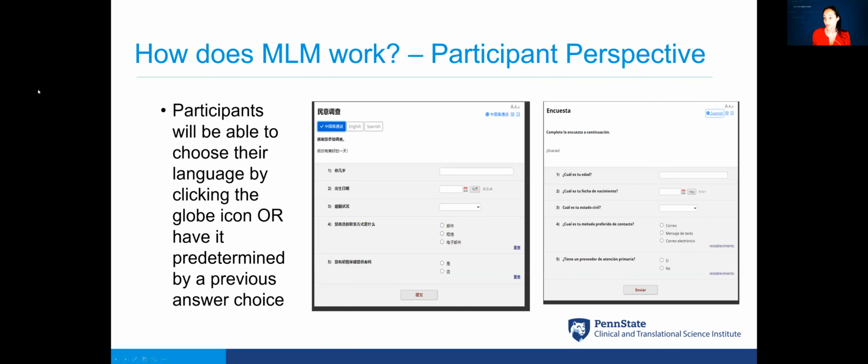So from the participant perspective, participants are going to be able to choose their language by clicking the globe icon at the top of the screen. This is a screenshot from the survey view, what a participant would see. And as you can see, there's a little globe icon. They can click this globe icon and toggle between the languages. This is how it normally works.